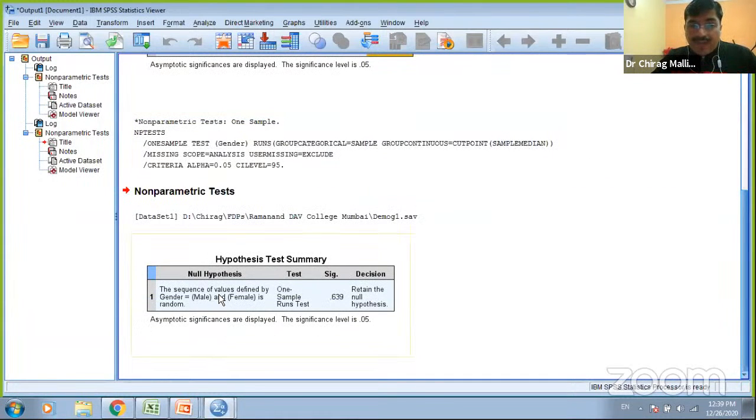Now just see: the sequence of values defined by gender, male and female, is random. Okay, so this is the null hypothesis that we have formulated. So the one sample runs test has been performed. Okay, and what is the significance value? This is 0.639, which is greater than 0.05. Now what does that mean? So when P is high, null flies, so we accept the null hypothesis.